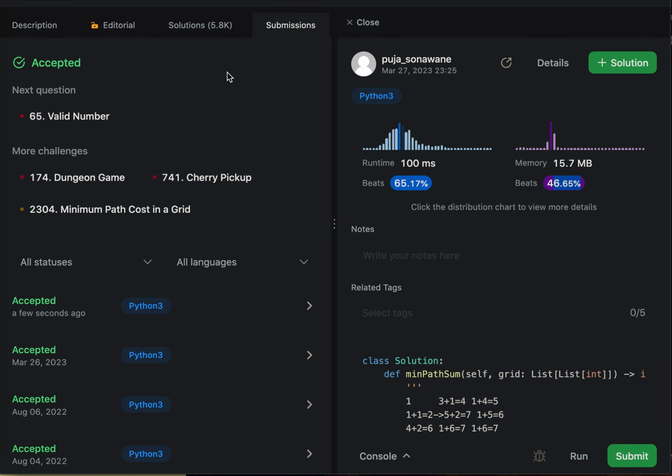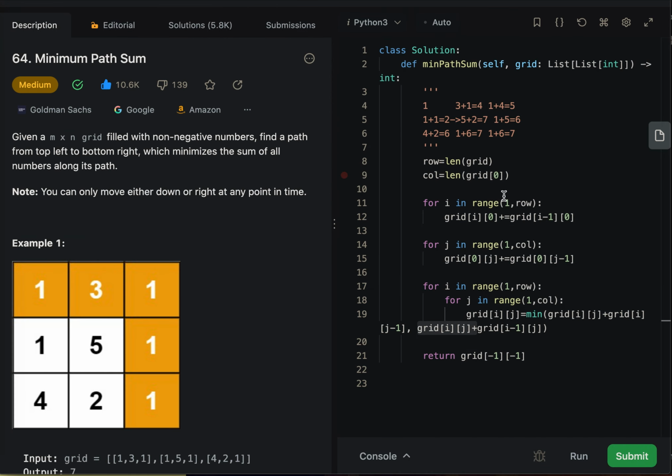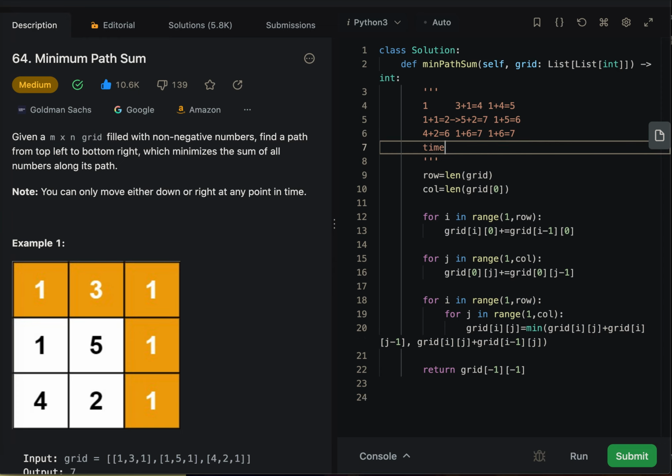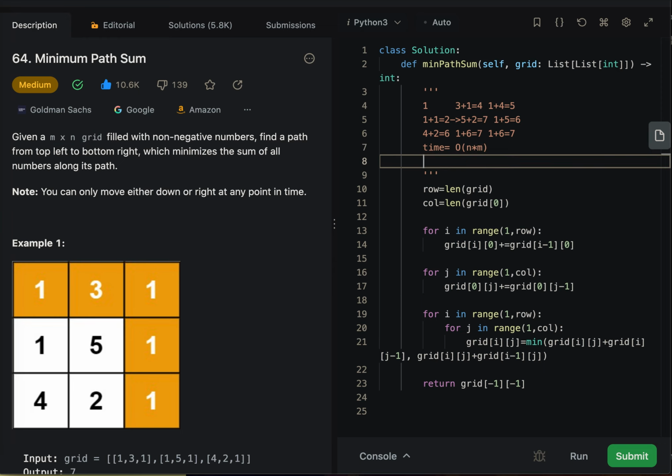Okay, 46. So time complexity wise, it's going to be O of n times m, because we are iterating over n rows and m columns, right?